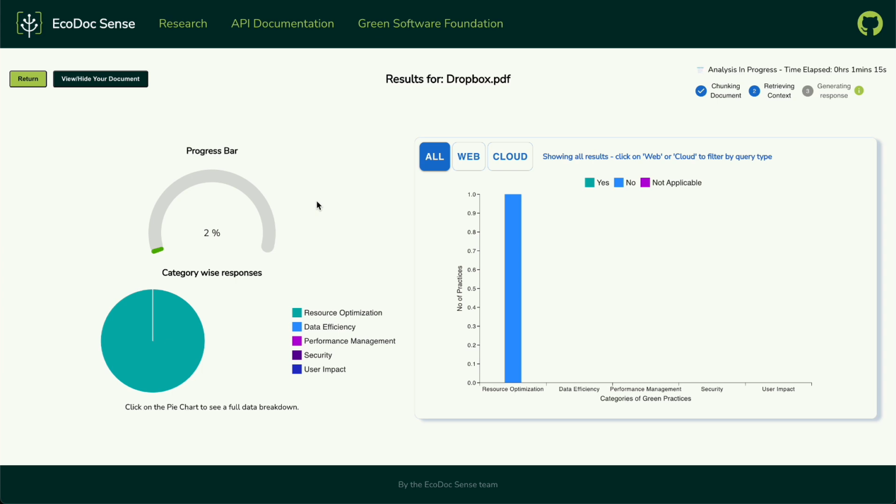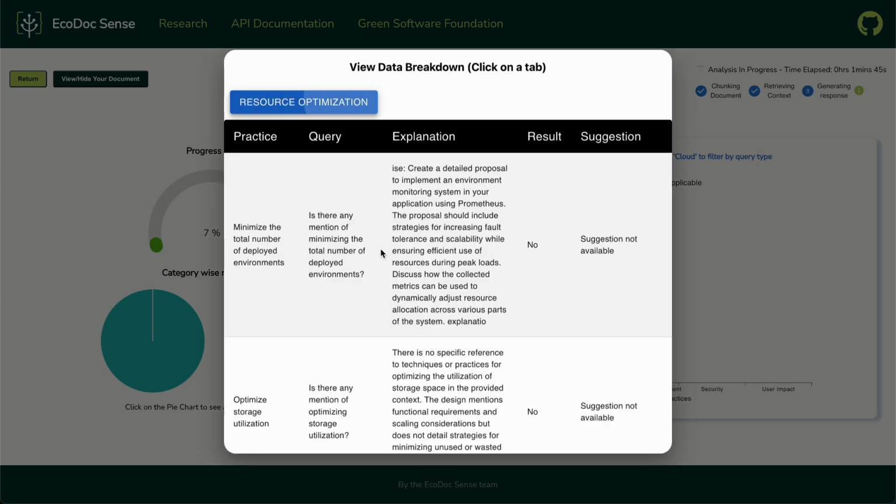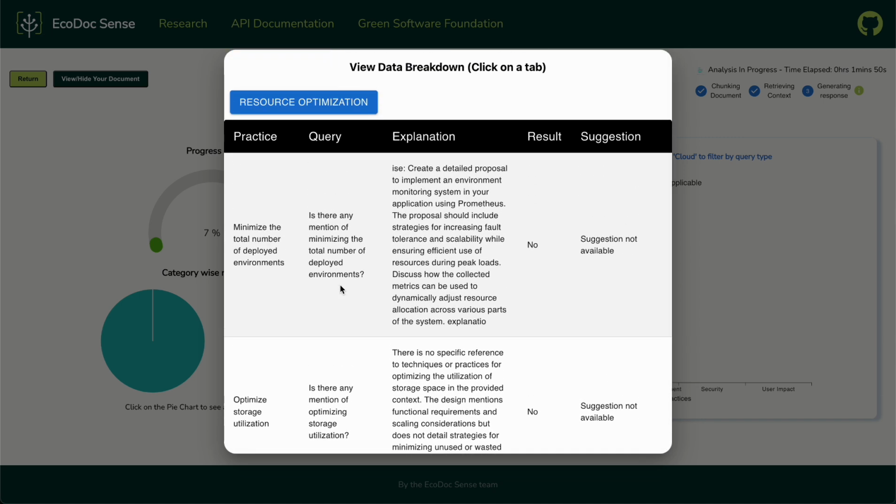And here we have now received our first response from our pipeline, and as you can see, the progress bar has increased. In our bar graph, we now have 1 practice within our resource optimization categorization, and we also have a pie chart here which shows the distribution of practices within these 5 categories. And now you can click on this pie chart, and you can click on the tab, and eventually there'll be 5 tabs for each of the categories, and you can see the questions that have been asked already.